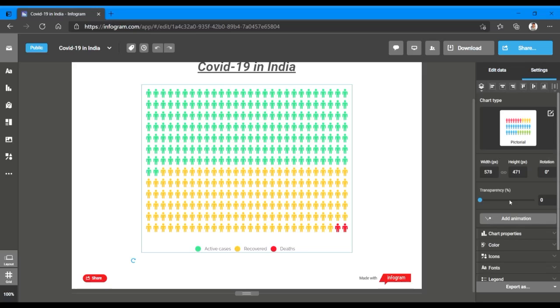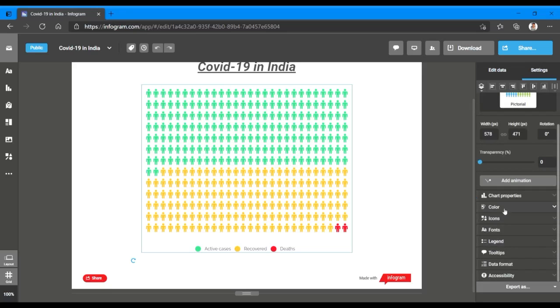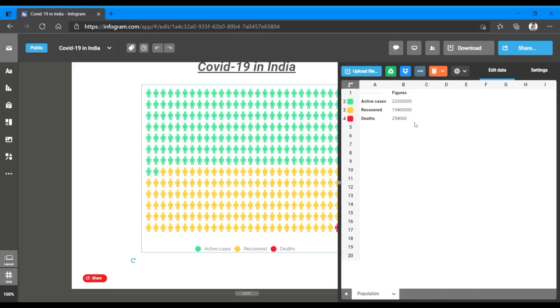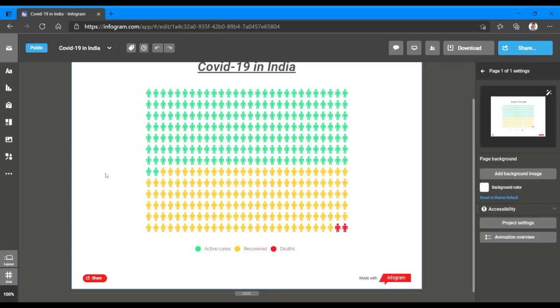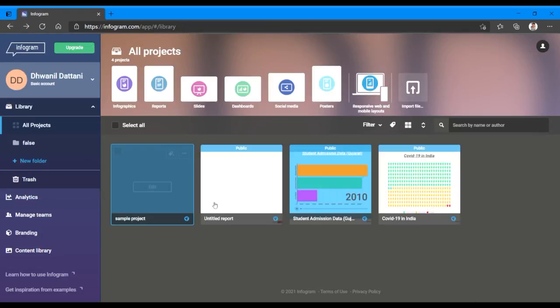Again, you will have the same options to edit your graph here: fonts, icons, colors, properties, legends. You can edit your data from here. You can rename it from here. So this was the basic tour to look at the features of Infogram.